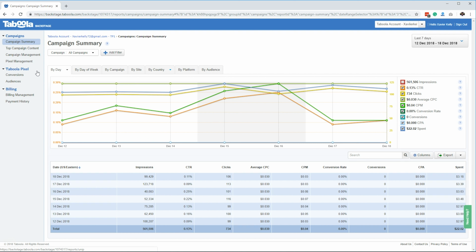You can do it by day of the week, campaign, by site, by country, platform, by audience, which is going to work out pretty well for you. Then you have your top campaign content. Well, this goes back to this page.